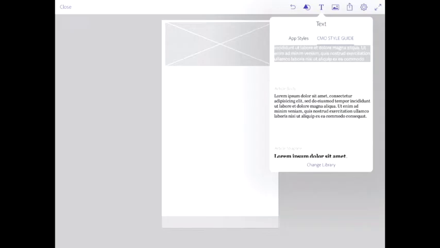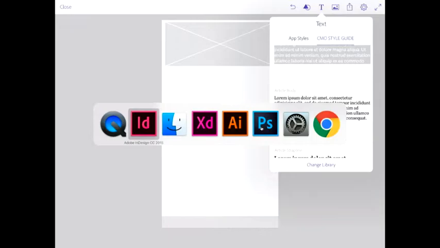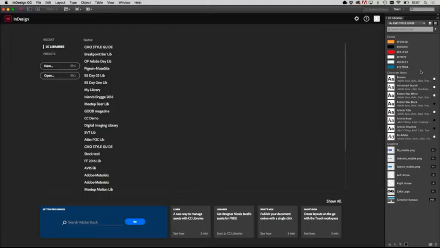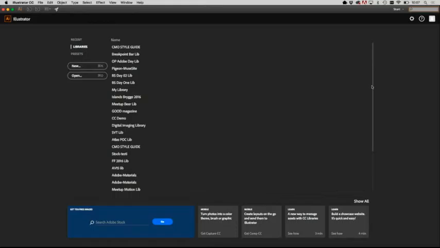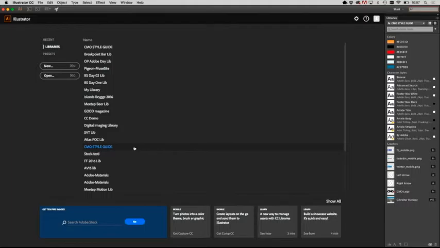Yes, the style guide is a library that's, of course, connected with everything. So in InDesign, I can see the CMO style guide library here, so it's available in InDesign. If I switch to Illustrator, go to libraries, select the CMO style guide. The same style guide is available, the same library is available for Illustrator. And I can share this with my work group. So everyone in my work group can access it. So it's not just a regular file share, it's a library visible throughout the workflow to every selected user.